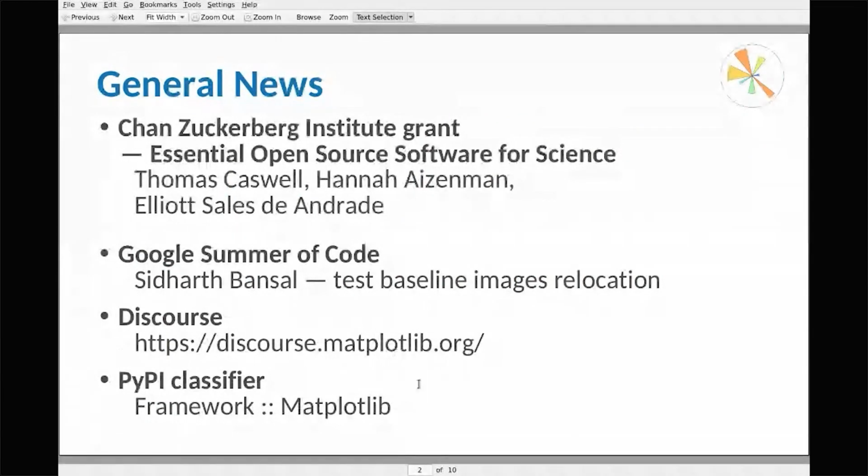We also have a new Discourse, which is hopefully possibly replacing our mailing list. And we have a new PyPI classifier, Framework :: Matplotlib, which you can use to find third-party libraries. And if you're a third-party library that happens to use matplotlib, you may want to add that to your metadata. Next slide, please.